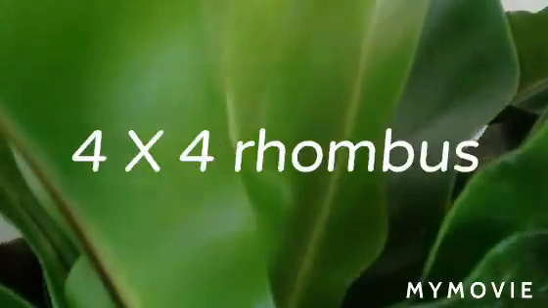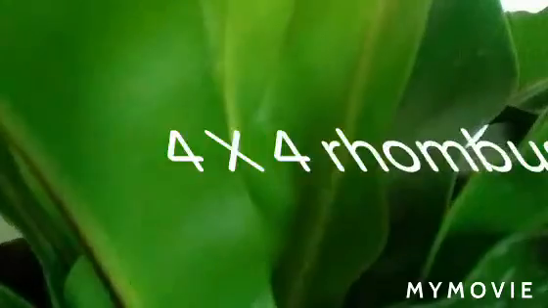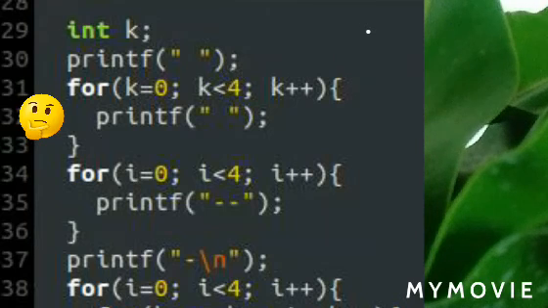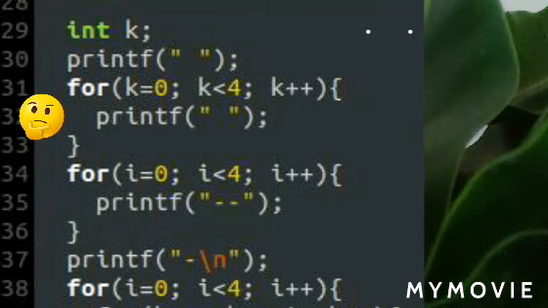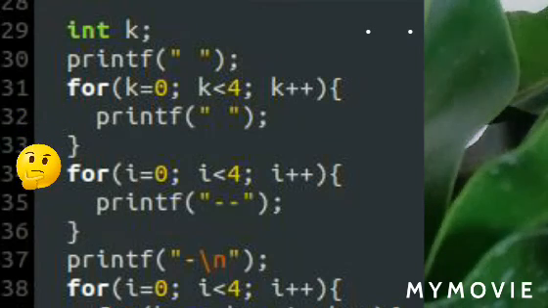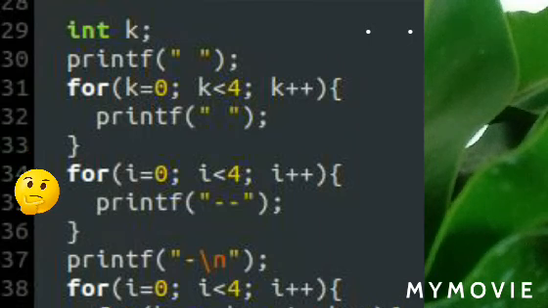This is more complicated because it prints a 4 by 4 rhombus. So let's go to line numbers 31 and 33. It prints spaces because it is a rhombus. So the top part of a rhombus has spaces from the left. Then lines 34 to 36 print the upper part of the rhombus. So that's the difference between the rhombus and the square.